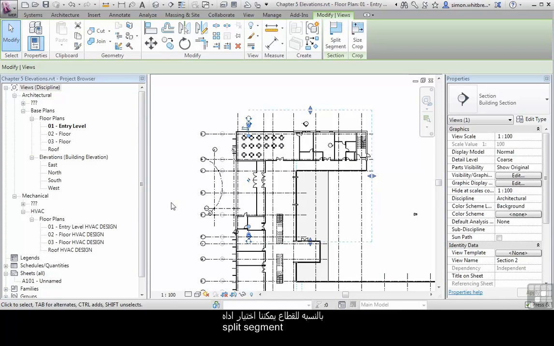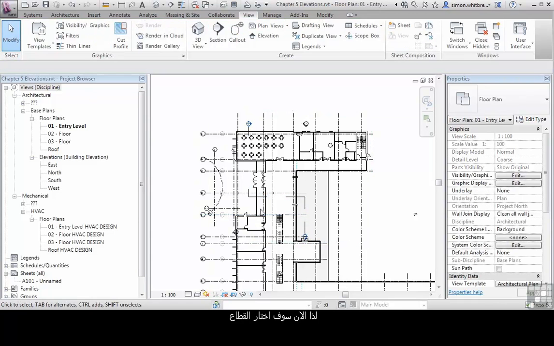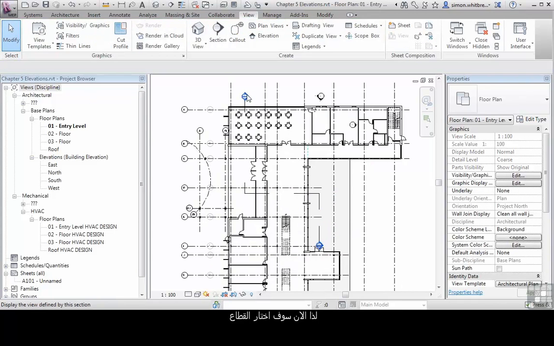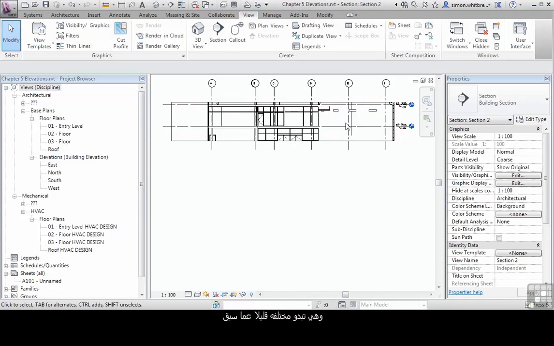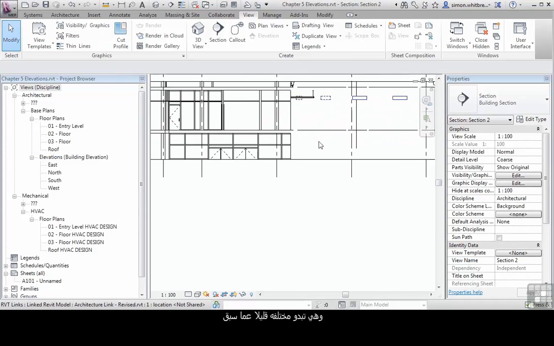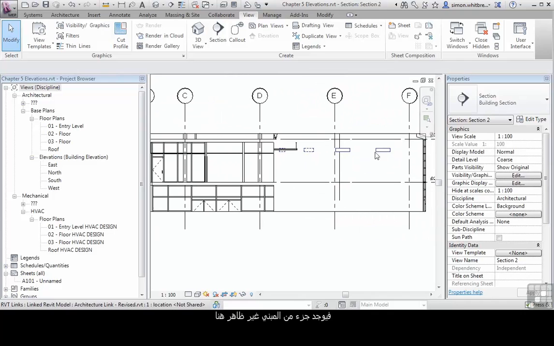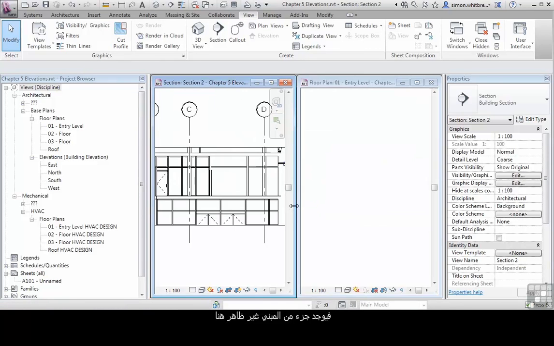Additionally, for the section, we can create what's called a split segment. Click on the split segment option, and this allows us to create a split or a jog in our section or view. So if I now go to my section, it looks substantially different from the way it was before. We've lost a portion of the building here.